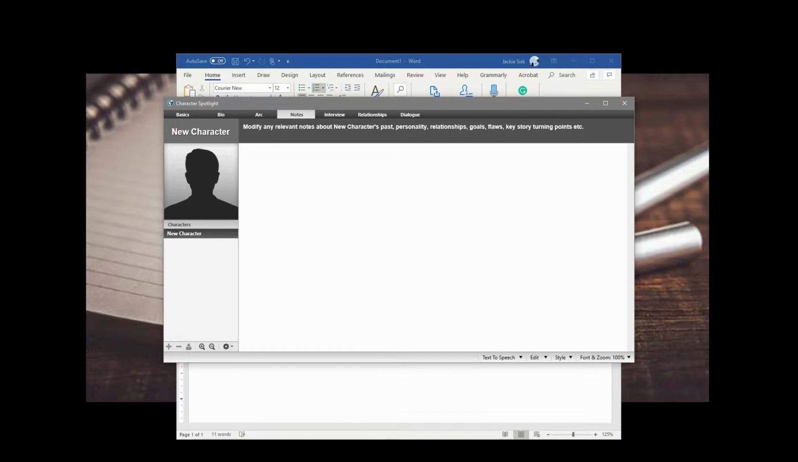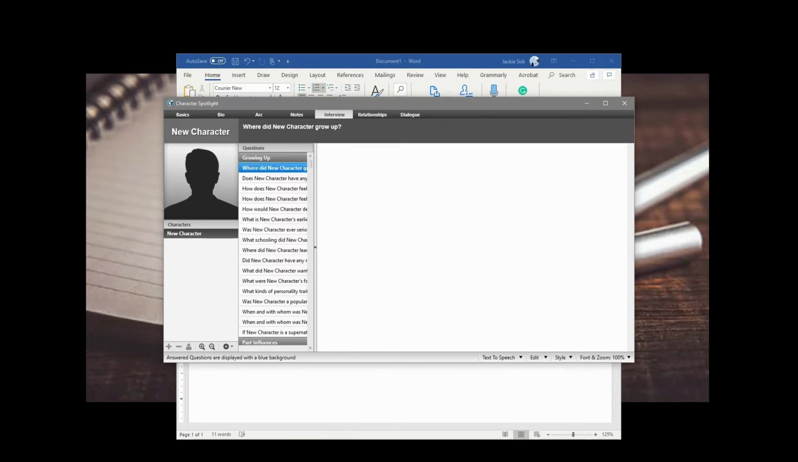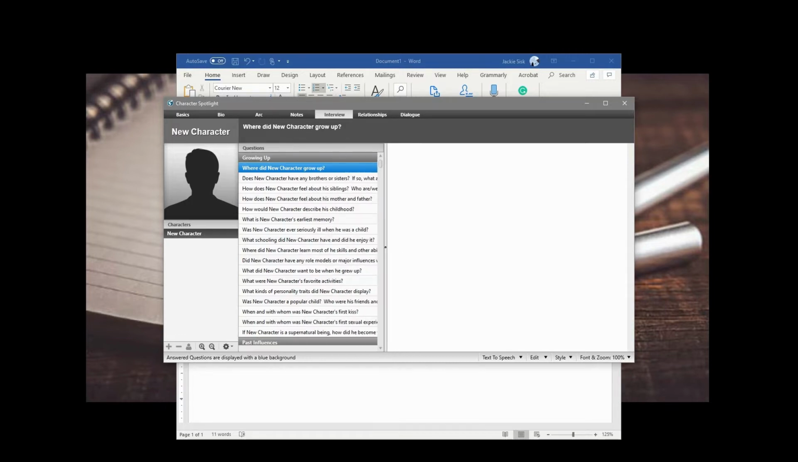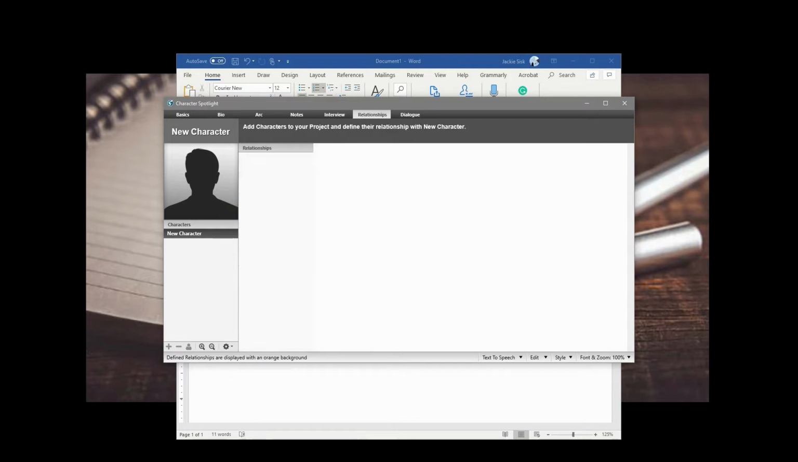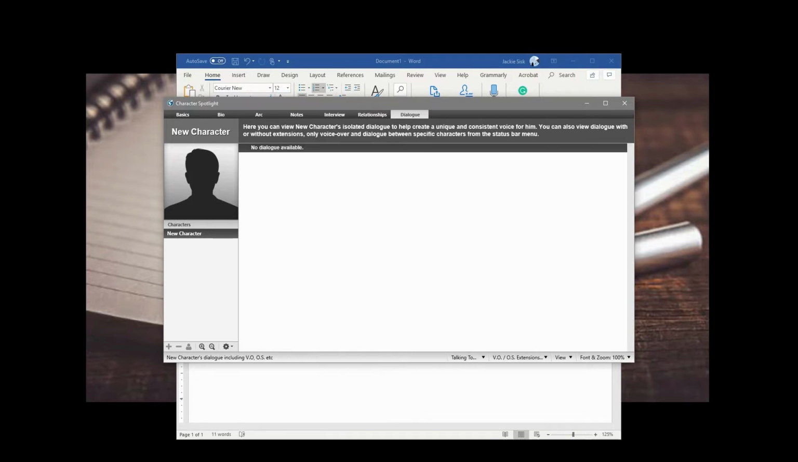Any side notes that you might need. And then they have what is called an interview, right? This helps people get their lines in order, right? So you just go in and you answer all these different questions, right? Who do they have relationships with? What other characters, et cetera, et cetera. And then how do they talk? Isolated dialogue, accents, dialects.